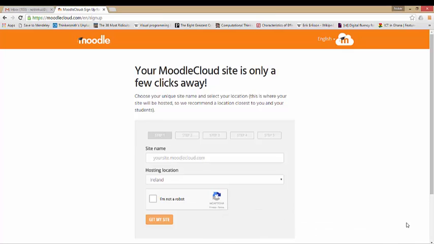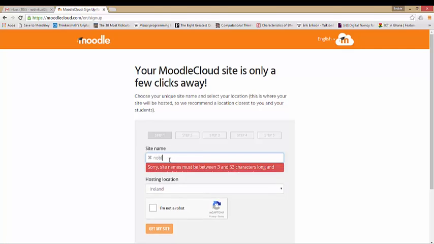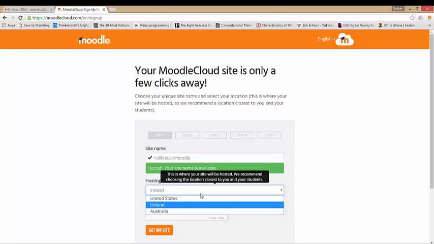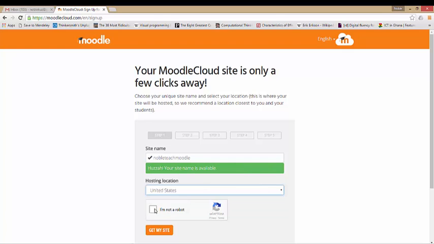So this is the sign up page for the MoodleCloud account, and you've got 5 steps to go through to do your sign up. For the first step, what we need to do is to enter our site address. Because it will be hosted by Moodle on their server, all you need to enter is your site name, then .moodlecloud.com. So let's call this NobleTeachMoodle. You select the host country, and it's advisable you select the host country which is nearest to you. We're going for the USA.